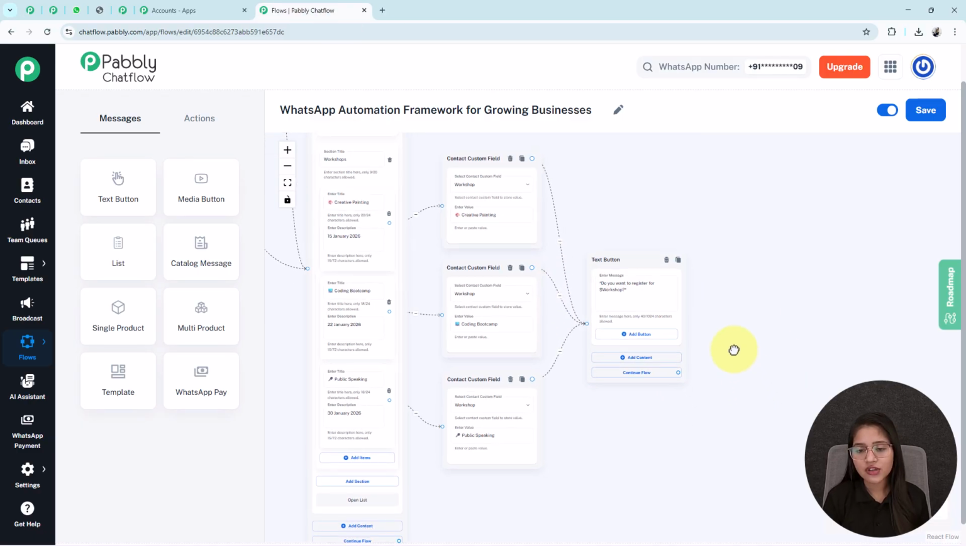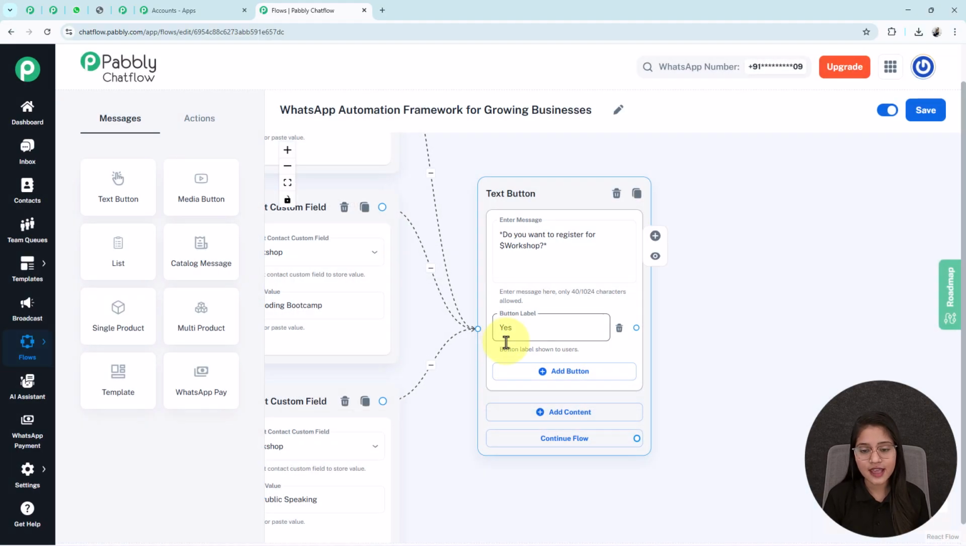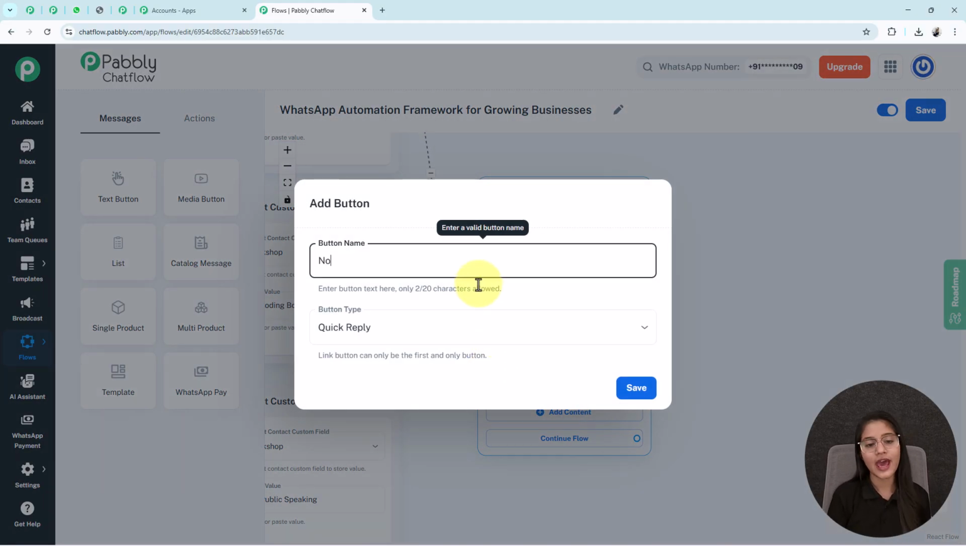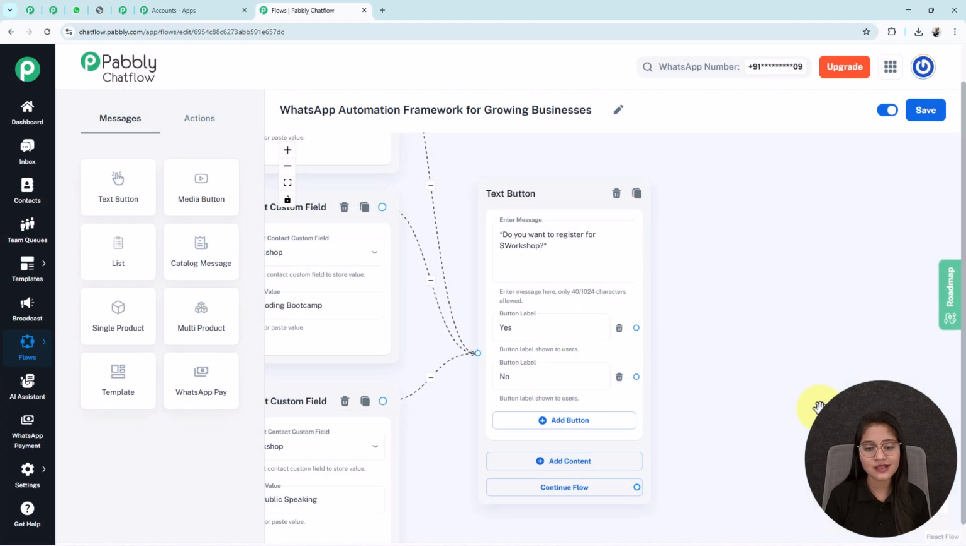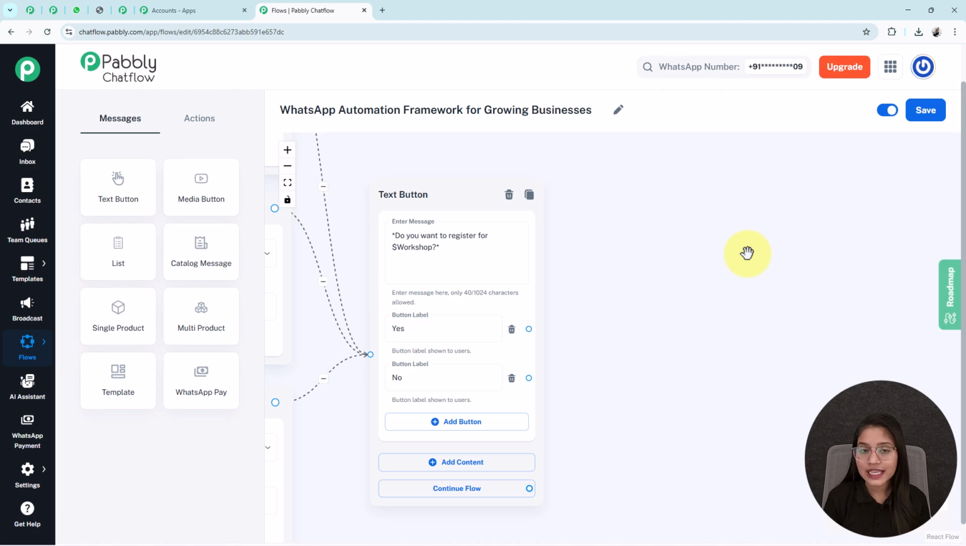Now, for answering this, I am adding two quick buttons for my user: one is yes and the second one is no. If the user wants to proceed with the registration, they will select this yes button, else they will click on this no button. Now, let's say my user clicks on this yes button, then my bot will reply by asking them their full name.